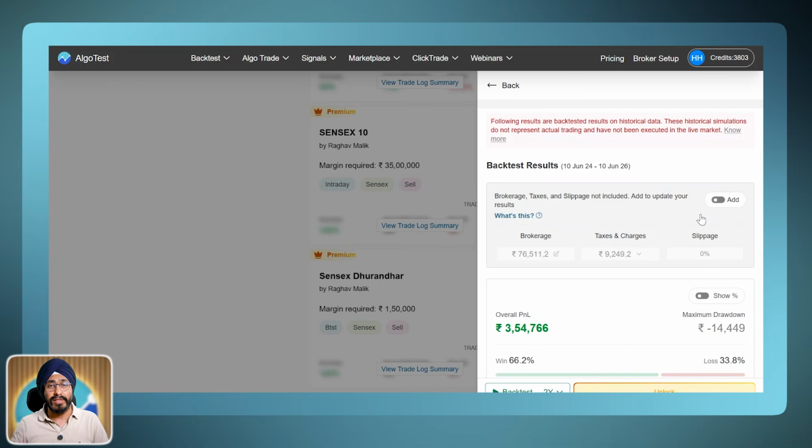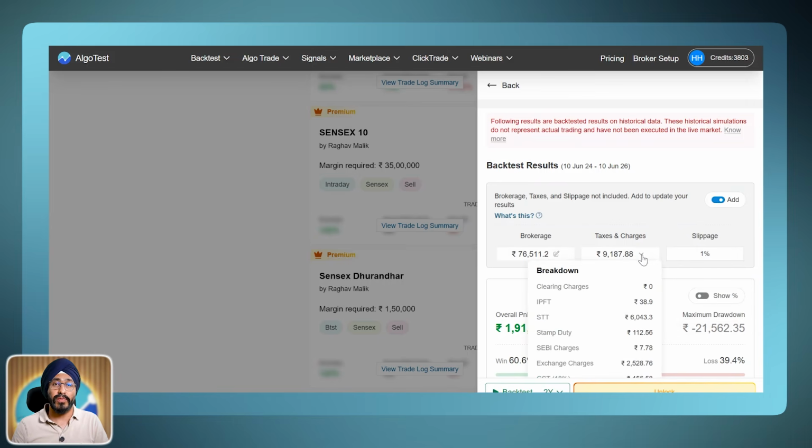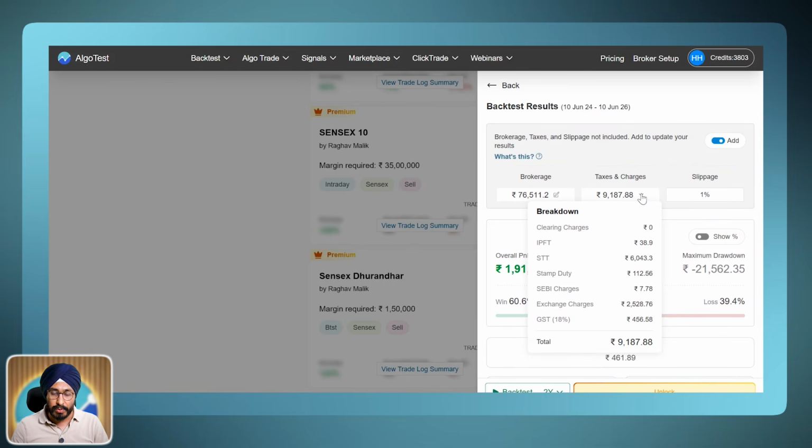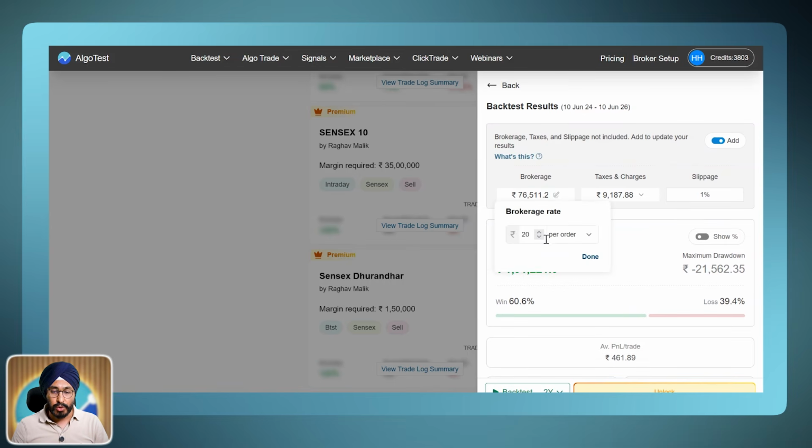First, we need to add 3 basic elements before judging a strategy: the slippage, the taxes, and the brokerage. Those who've known AlgoTest for a while already know how crucial this information is. So what is slippage? Say you wanted to buy something at 100 and you got it at 101. So 1% is your slippage, and that is what I'm going to add. What are taxes and charges? Something which we have to give to the government: STT, exchange charges, GST, SEBI charges. You can go over this list right here, how it's been broken down. Brokerage, 20 rupees an order.